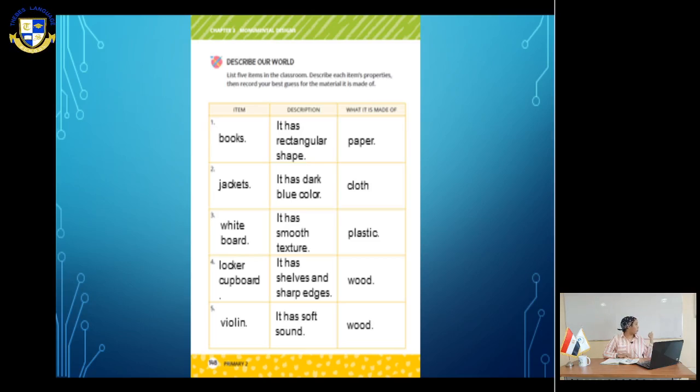Number 3, whiteboard, like the one behind. Whiteboard, it has a smooth texture. By sight we can see that its color is white, and when I touch it I can feel that it is smooth. Okay, made of some plastic and some metal at the frame.